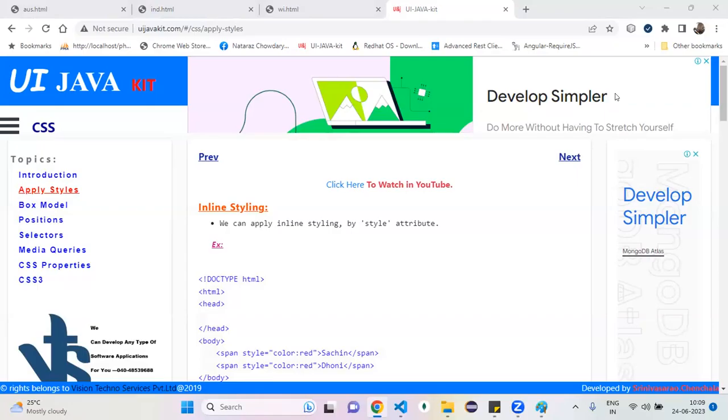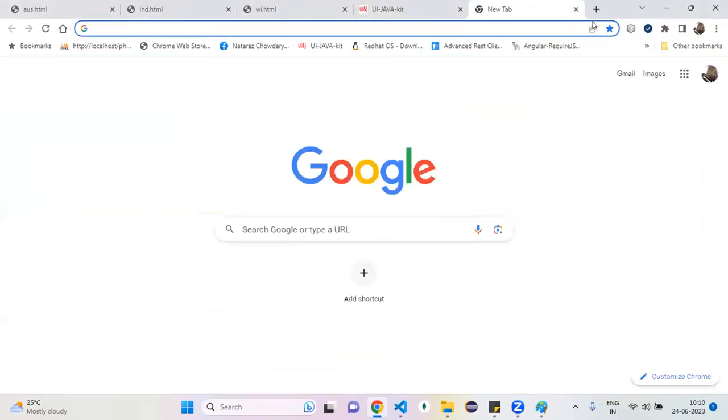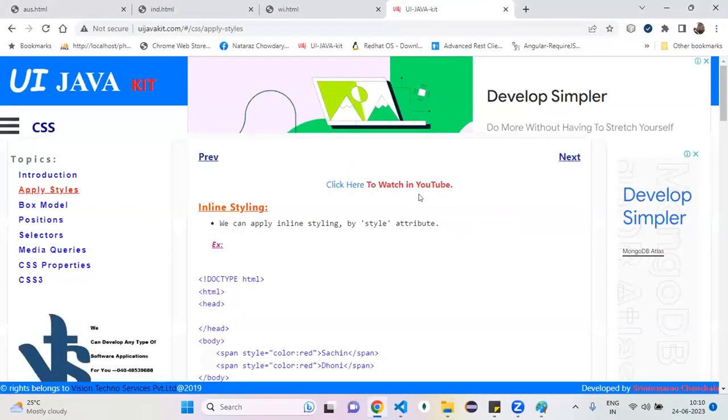Sir, can you please show how to restrict right click on a page? You have to write some JavaScript code. I'll show you that whenever you create an application. Okay, sir. Thank you.